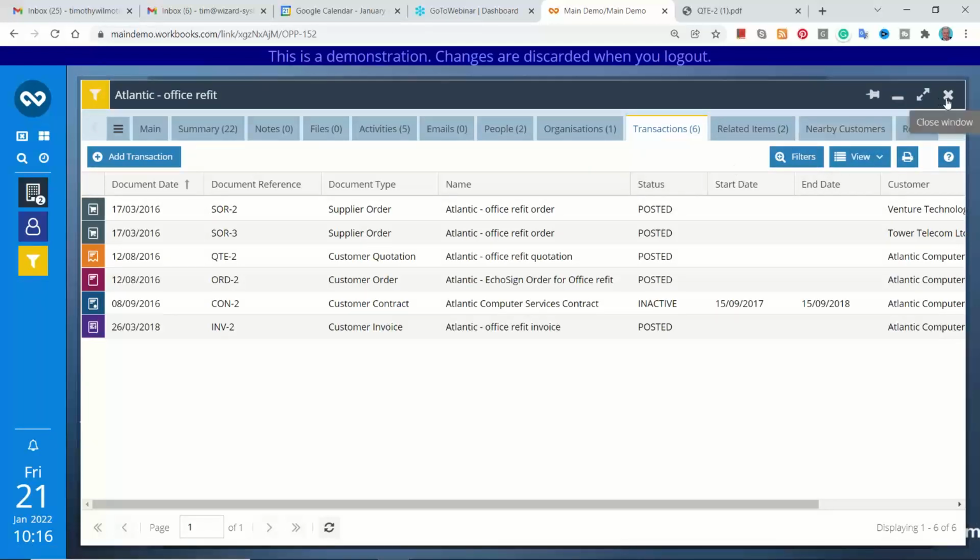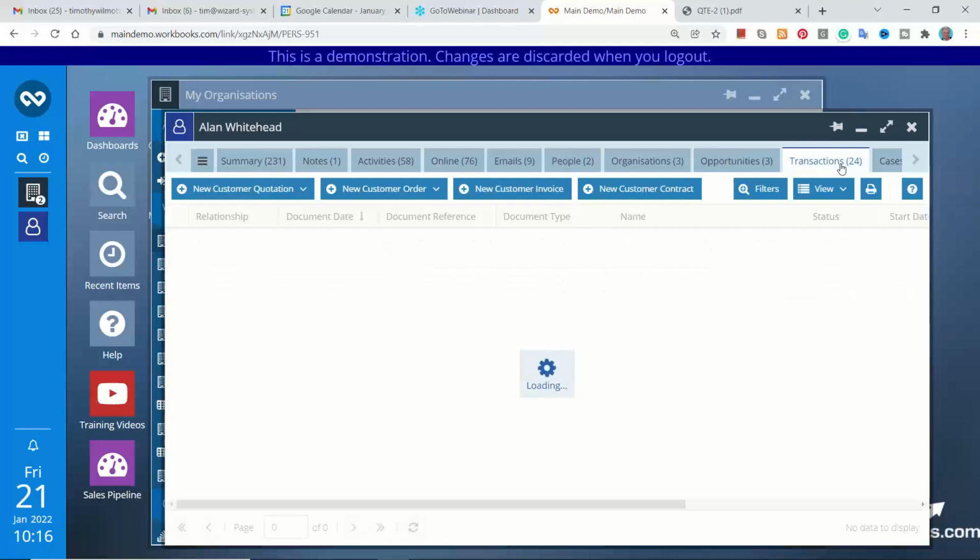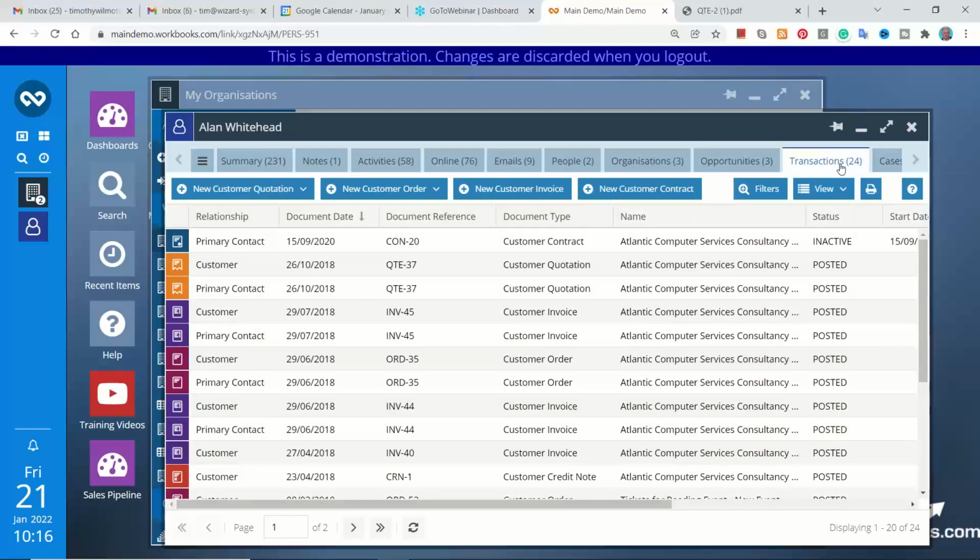If I just close that down there a second and just go back to Alan's record, we can see 24 transactions that we've done with Alan, concerning Alan. There they all are there. And as well as quotes, we also have the ability, depending on which edition you go for, and there are 2 different editions of Workbooks. There's CRM Edition, which does all the normal CRM things. And then there's Business Edition, which does everything that CRM does, plus the ability to create orders, invoices, and credit notes, all the sort of financial stuff.